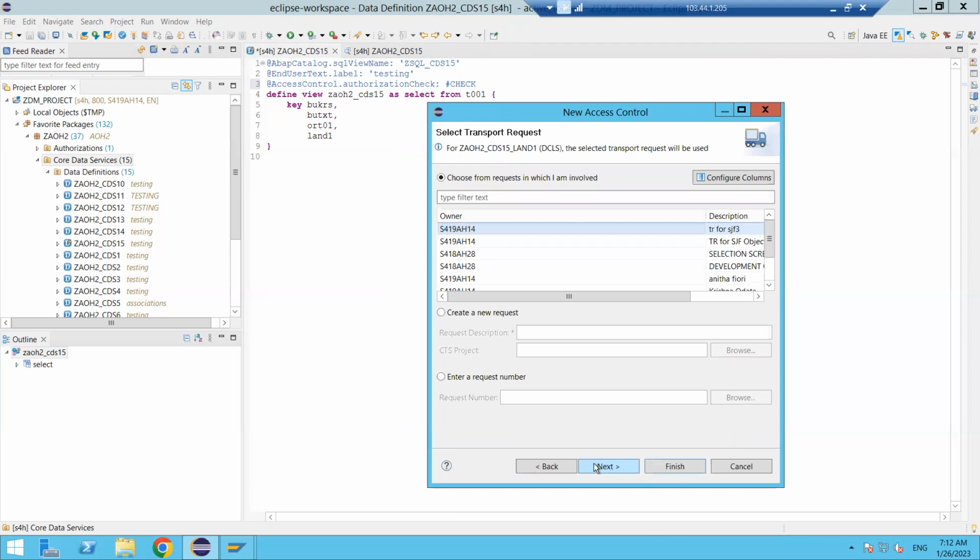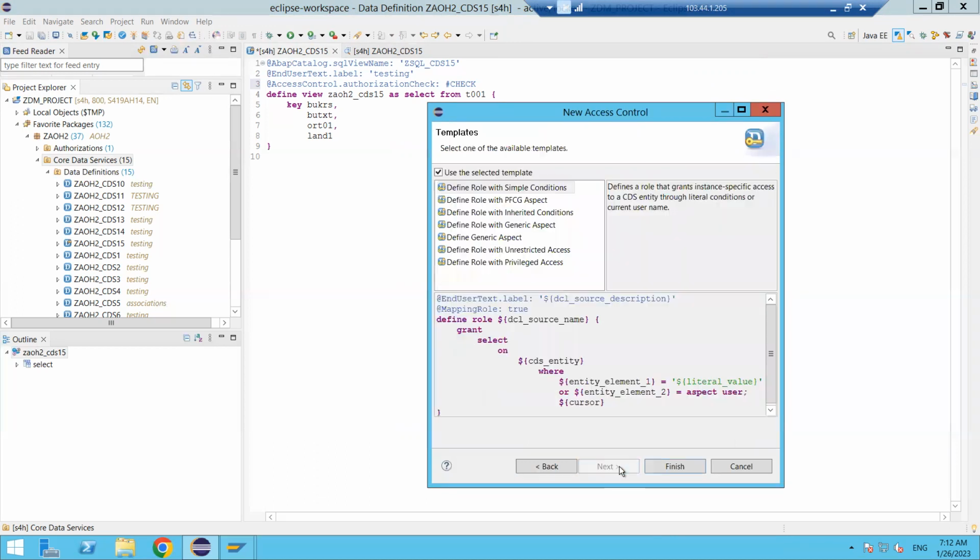Click on the next button. Click on the next button. Define view with simple conditions, that is fine. We can take some different templates also here. If you select a different template, the default code will be different. We can edit that and click on the finish button.